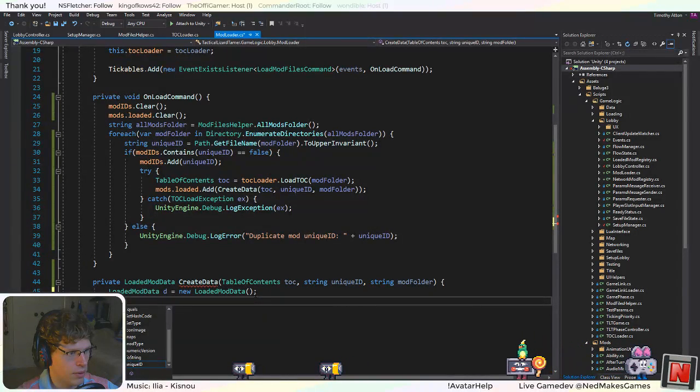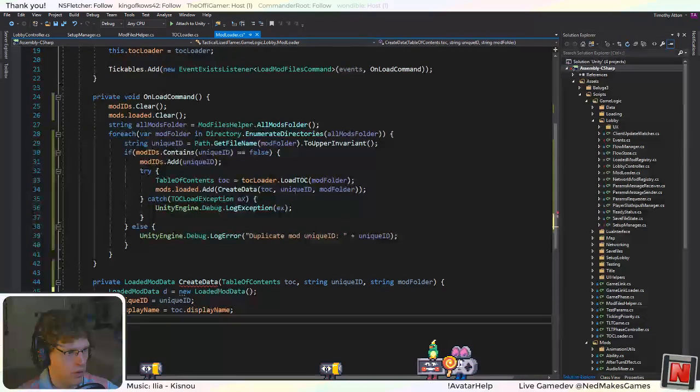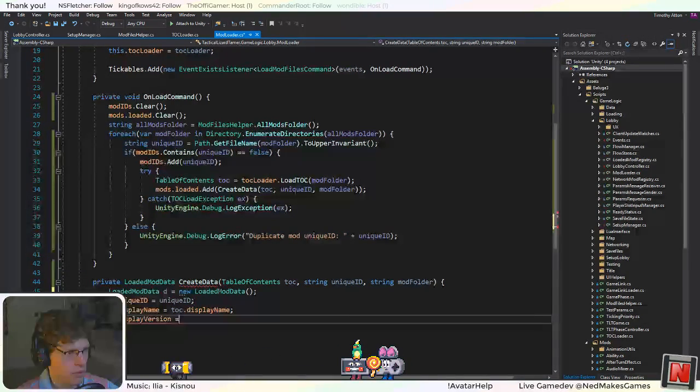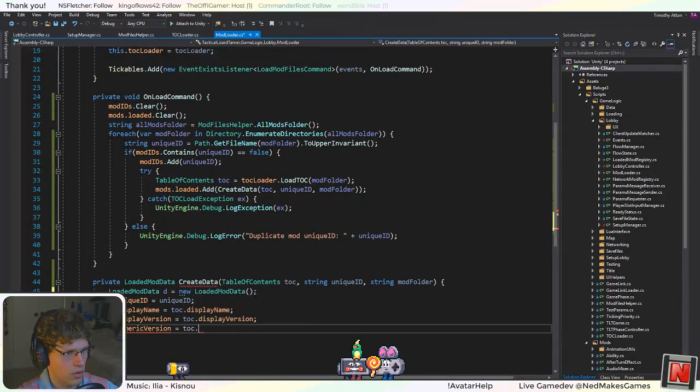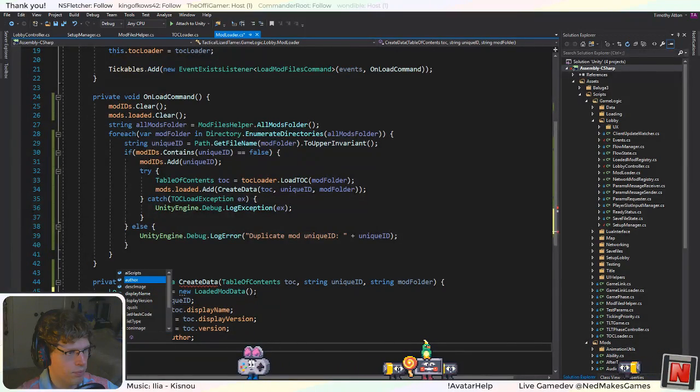So a lot of the stuff we can just copy over. Let me see. First, I'll just place that and display name. Okay, we'll want to have some way to localize this, but for now I'm not worrying about localization. Got display version. Oh yeah, it's just called the version here. And author. Okay, that's all for that.